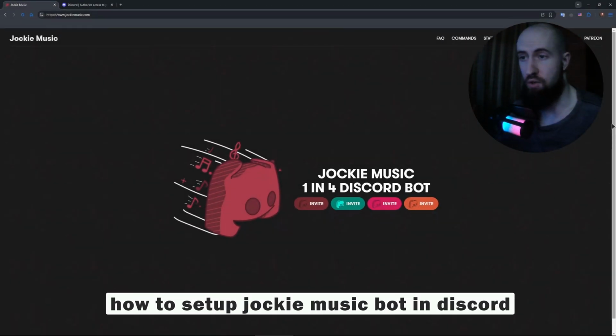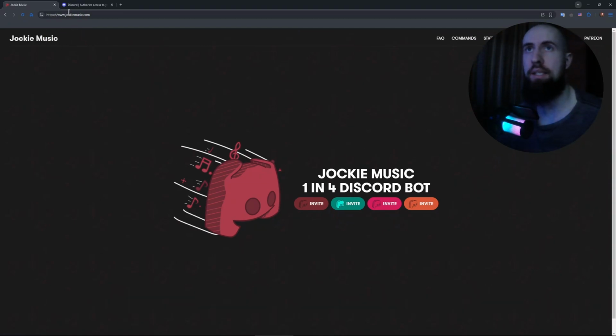So in this one we're talking about how to set up Jockie Music bot in Discord. So my friends, it's very easy. You just go to the Jockie Music website, which is this address right here. After that, guys, you press on any of these buttons. I'm not really sure why they have 4 of these. Okay, so just press on the very first one.